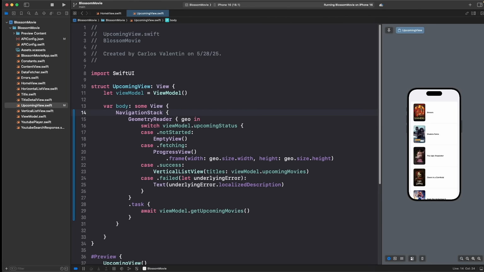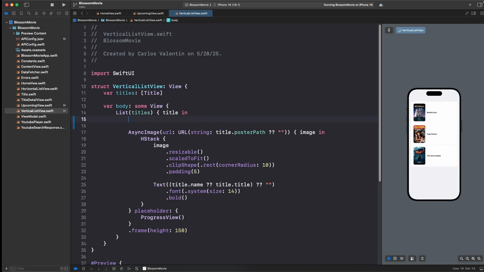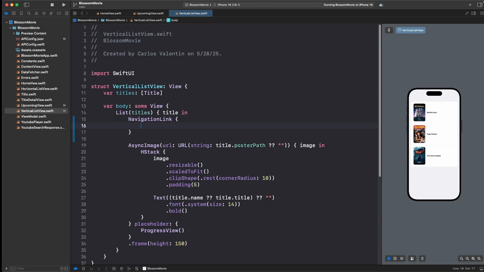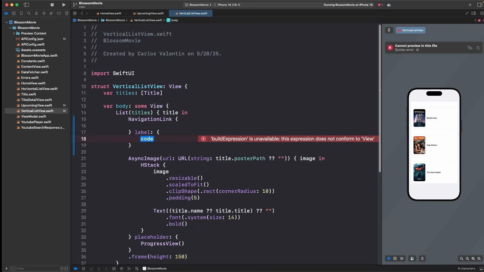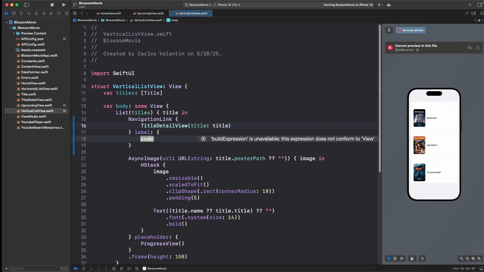The next step is to define a NavigationLink inside the child view. Open VerticalListView. Make some space before AsyncImage. NavigationLink with braces. Define a label after the closing braces. Inside the NavigationLink braces, we need to define our destination. TitleDetailView, title: title. This passes the title tapped before going to TitleDetailView.